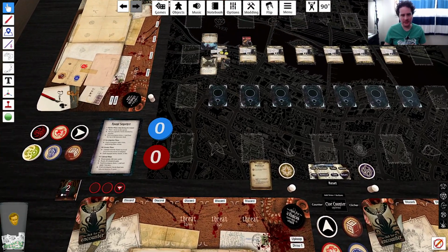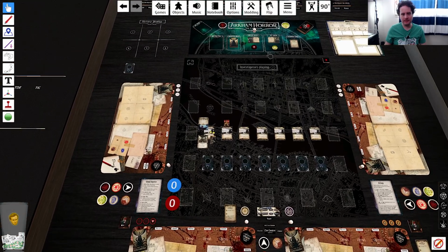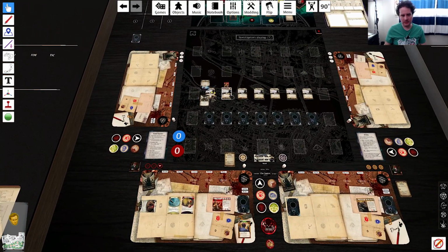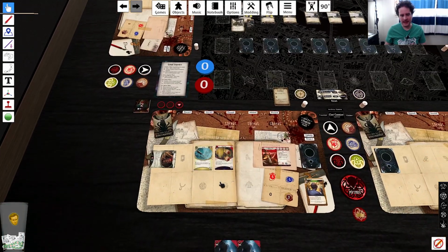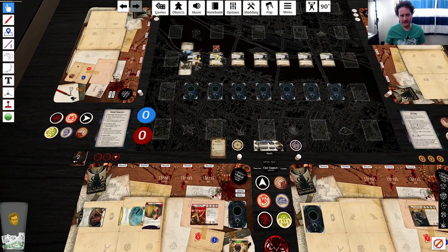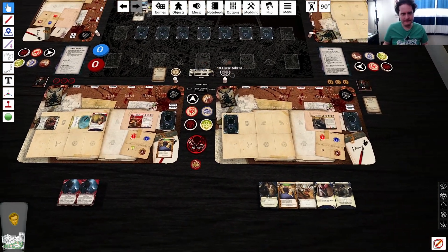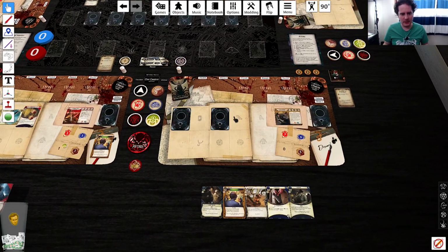We're going to Duke into this location. This location can be investigated using any skill. That's wild. Get some clue tokens. Zoop. Zoop. All right, so then we're going to investigate at 4 to 3. We're going to go 5 to 3 with this key ring. Beautiful. Okay.